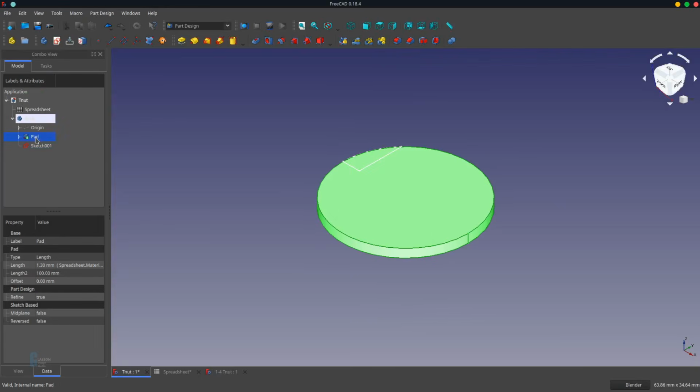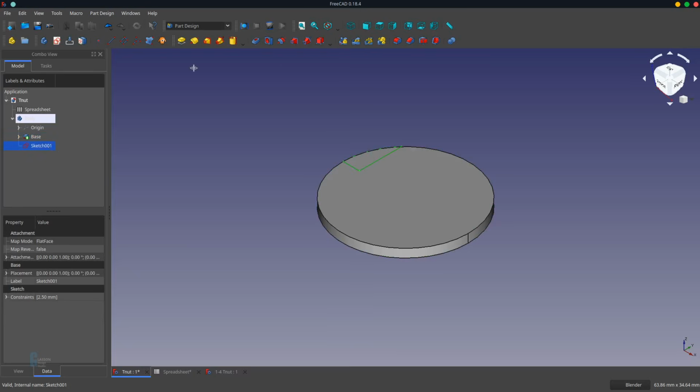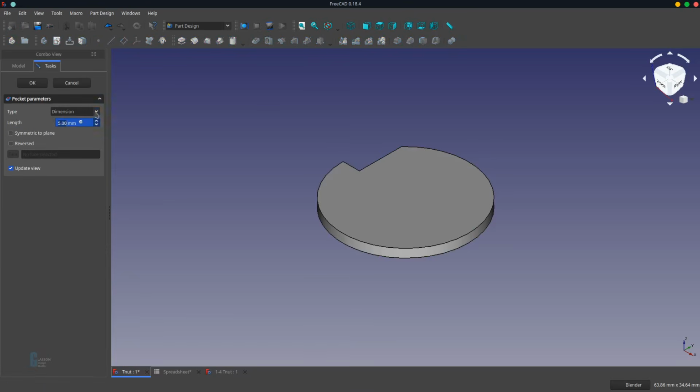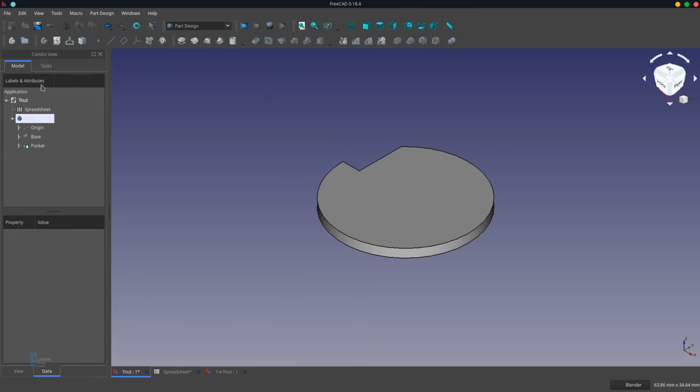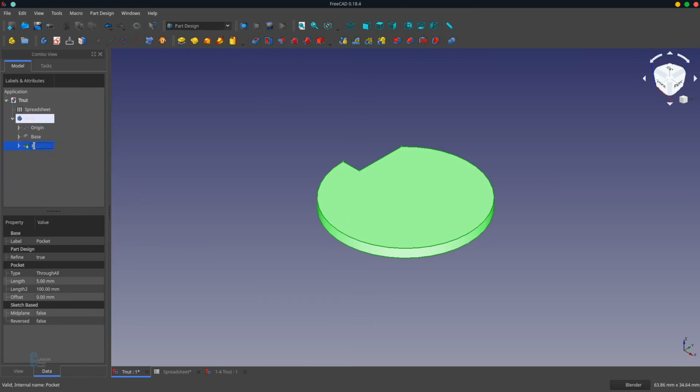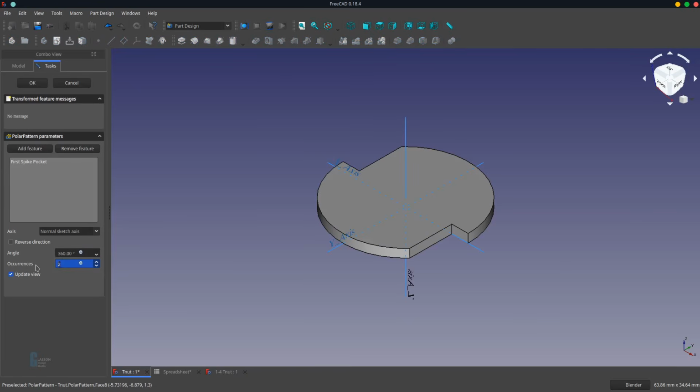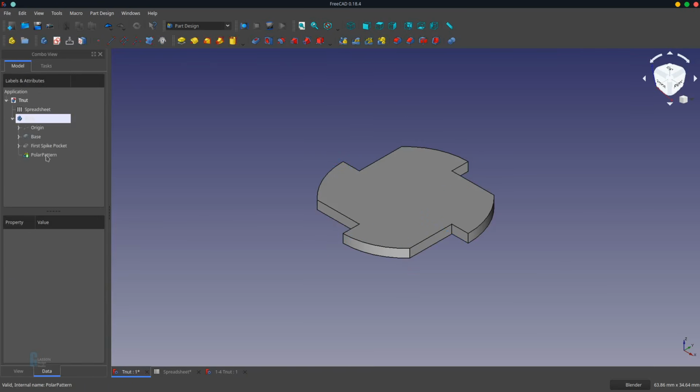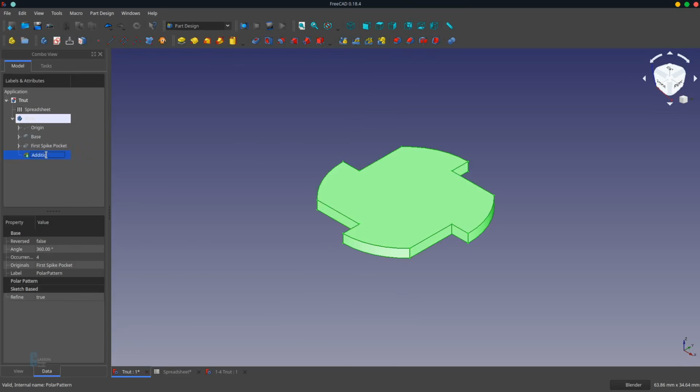Close. Okay, forgot to do the renaming. Okay, so we cut that out, make a pocket through all, done. First spike pocket. Then we are going to do the polar again. Maybe 4 of them. Additional spike pockets.